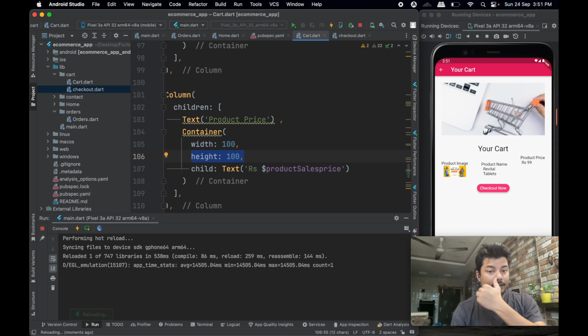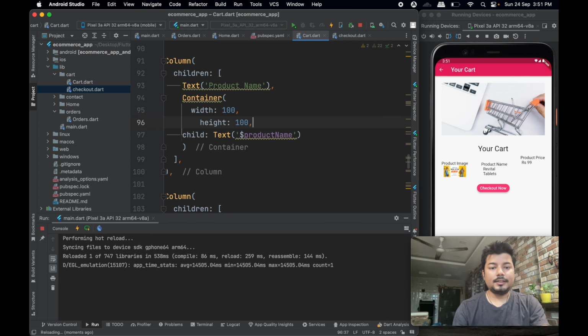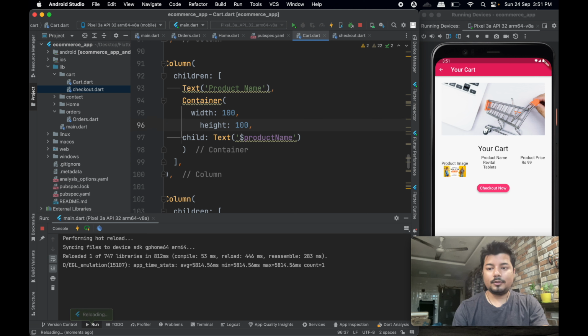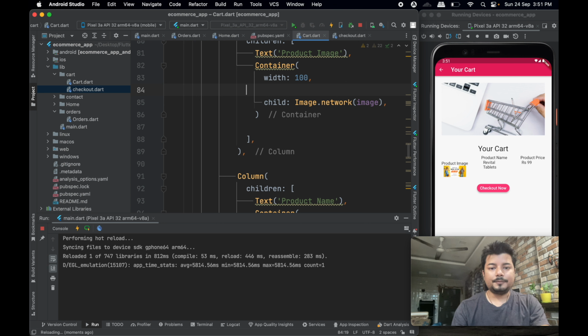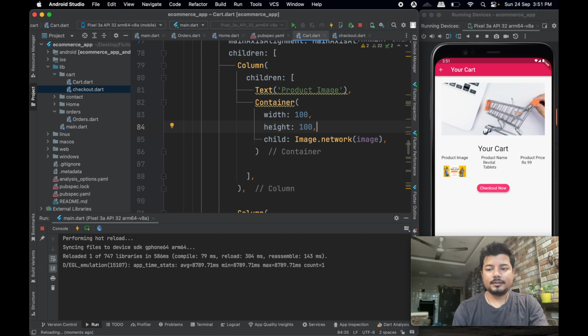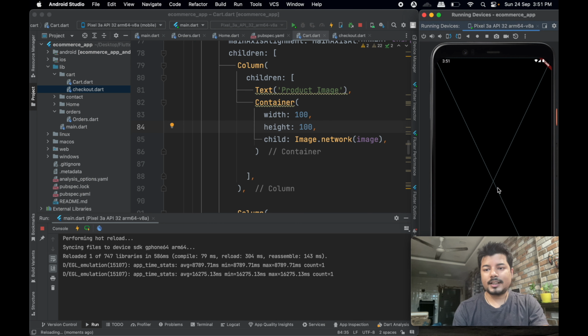So this is not the correct way of designing the UI of the cart page, but here our focus, as we have already told, is not to design the UI as of now. We are simply exploring how to connect our app with our PHP web application. So here we have the image, and then we have the Revital tablets product name and then the product price. And if I click on the checkout button here, I'll be able to move to the checkout screen. So in the next video, we'll be designing the checkout screen of this Flutter application.